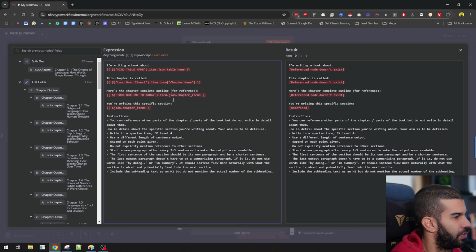Start a new paragraph every 2 to 3 lines to make the output more readable. The first sentence of the section should be its own paragraph and be a shorter sentence. The last output paragraph doesn't have to be a summarizing paragraph. If it is, do not use words like by doing or in summary. It should instead flow more naturally with what the section is about and potentially lead into the next section.